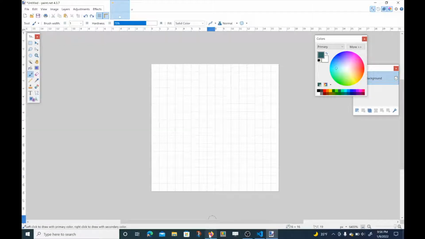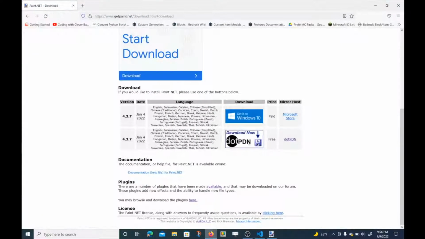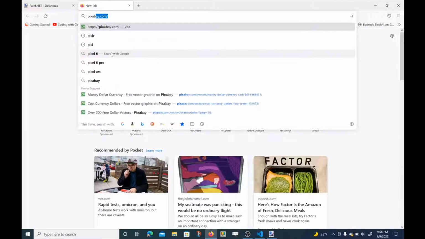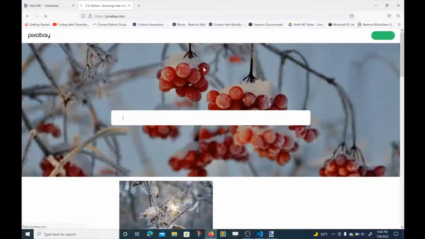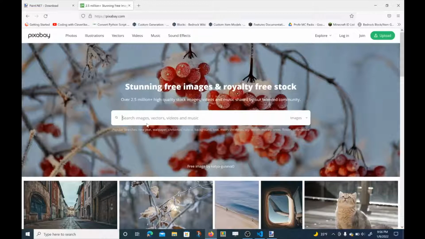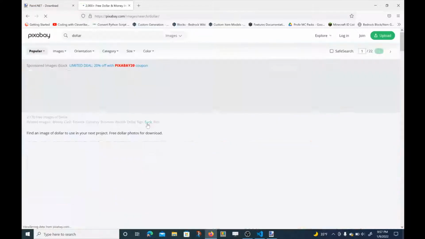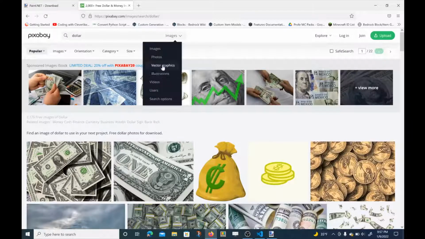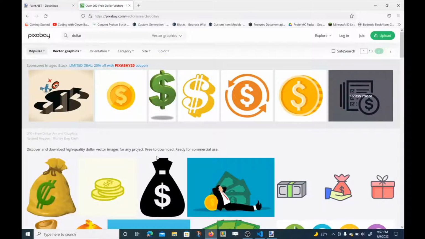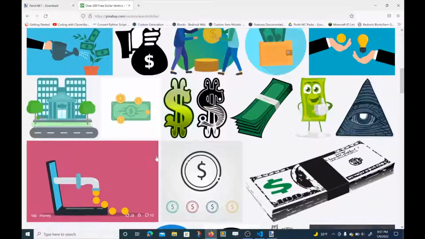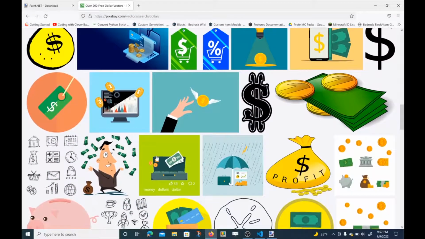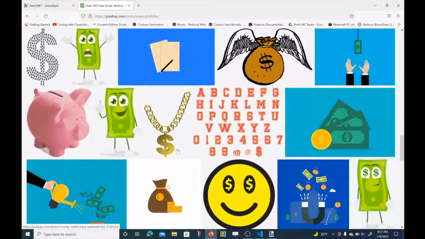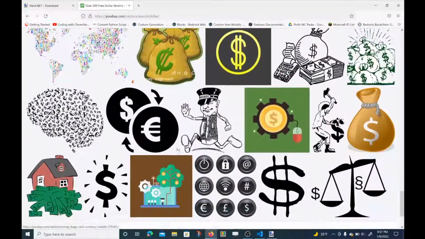So what I like to do sometimes is go to a web browser. I'll go to pixabay.com. These are all royalty-free images. We're going to search for dollar. And up here where it says images, I'm actually going to do vector graphics. And that gives us very simple graphics that we can use. Now I've already scrolled through this and found one I liked earlier. I'm going to scroll down.